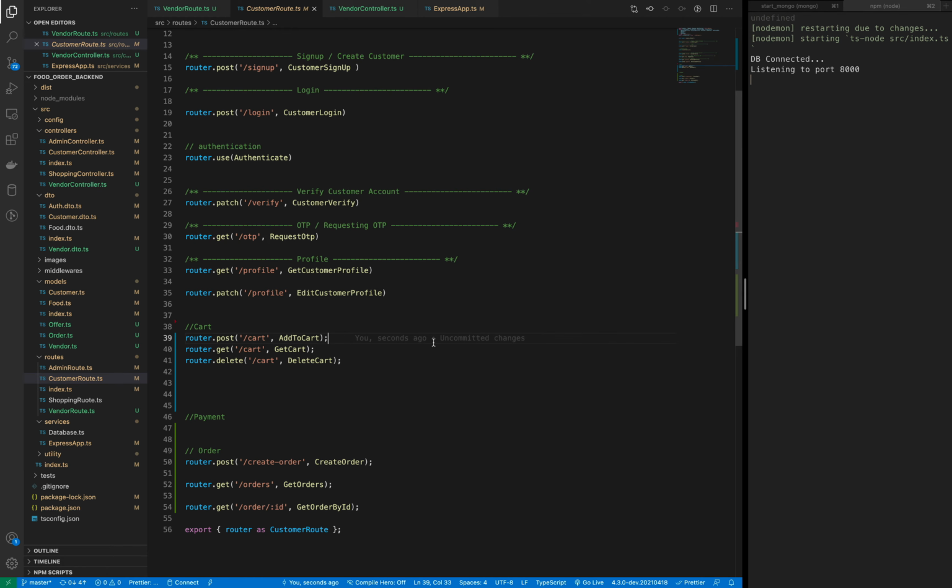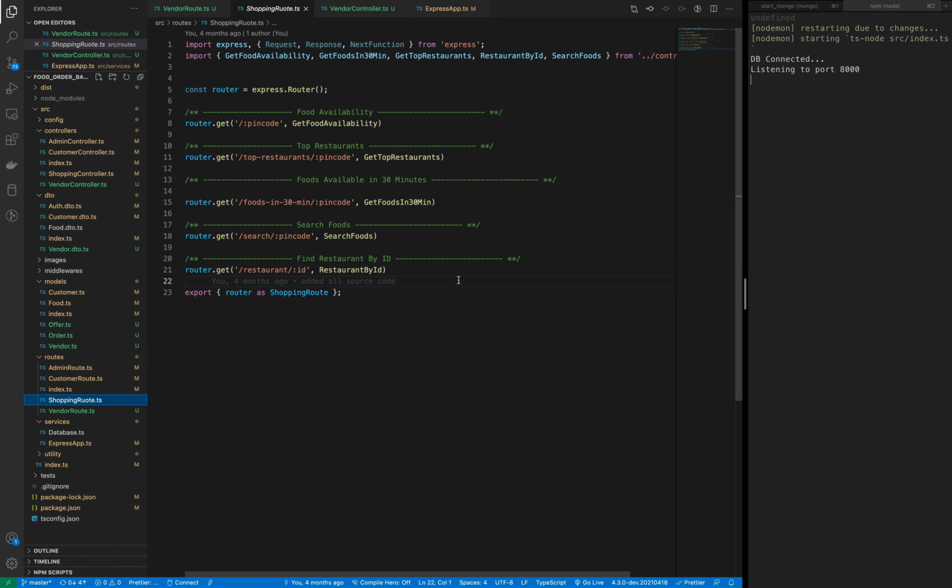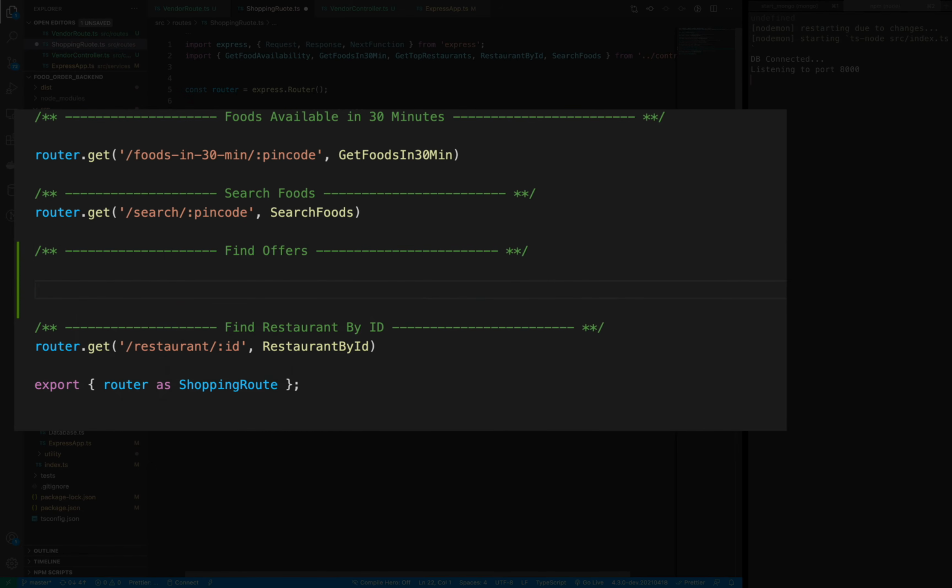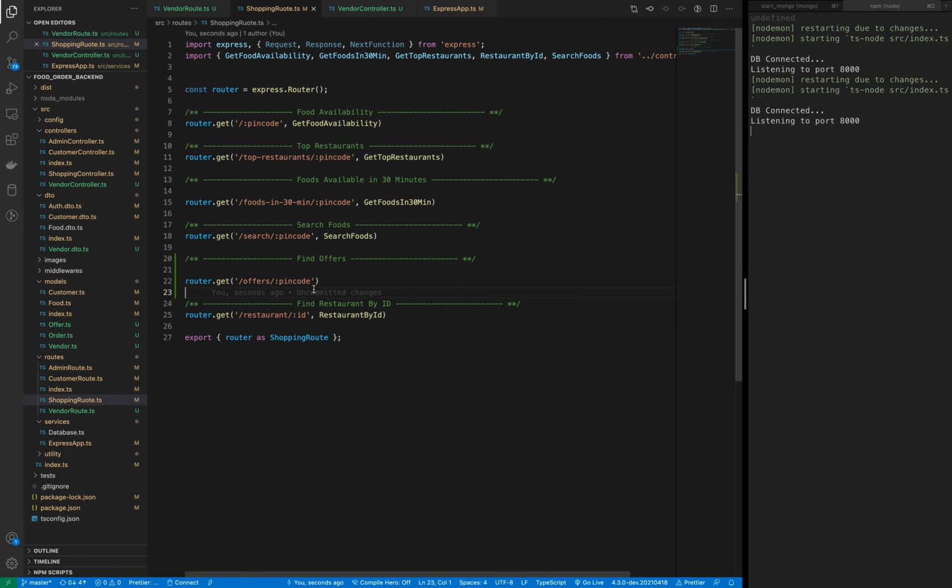Alright, so let's add the offer feature for customer also. To get the offers, we will add some code here in the shopping routes, because food is also sourced this way, and in the same way we will look for offers. Alright, so here we will get this offer from here, but for getting offers we need to provide the pin code also. So in this case we will add some code to the shopping controller here.